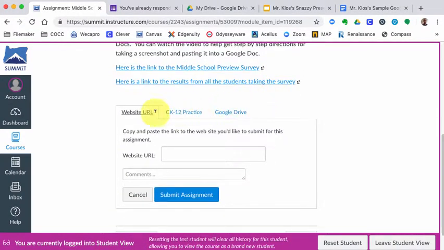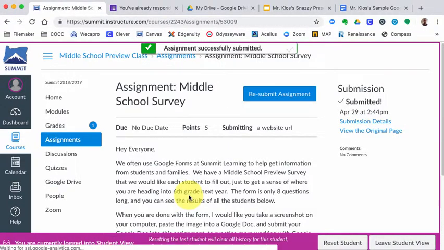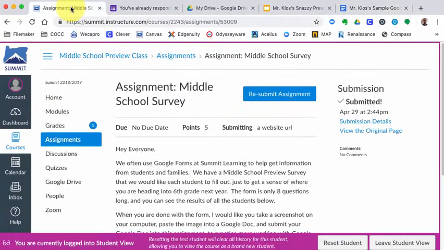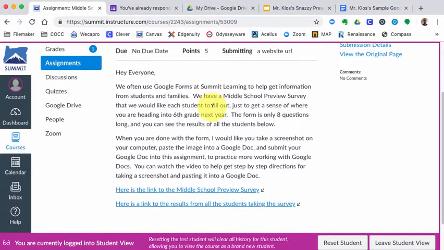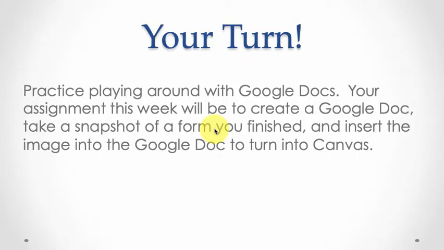And notice down here, it's asking for the website URL. Copy and paste the link to the website you'd like to submit. I'm going to click on here, and I'm going to do my Control V to paste, and I'm going to submit the assignment. I've just turned in my Google Doc that I made over here, Mr. Close's Google Doc, that I shared with others. There's my link. I've just now turned it in to my assignment, and my teacher will be able to open up and easily see the entire Google Doc. Pretty cool, huh?